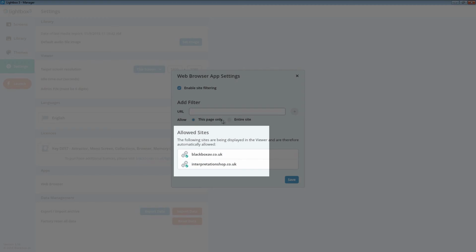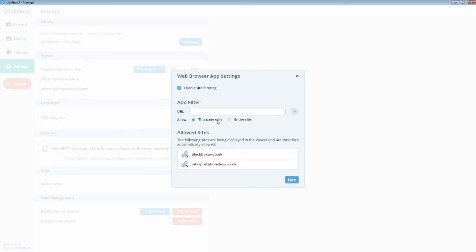Those sites you have already linked to within Lightbox 3 will automatically be added to the whitelist. If you would like to add any additional sites such as those that branch off from the site that you have already linked to, you can do that here like so. You can choose to whitelist the entire site or just the page linked to.